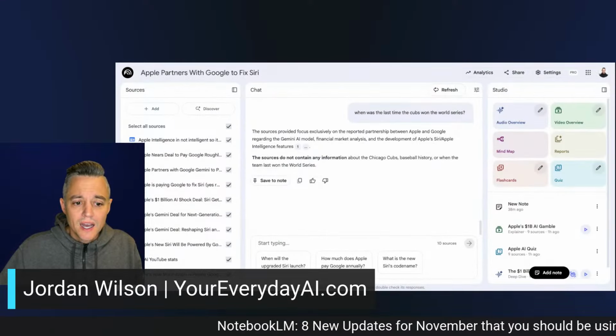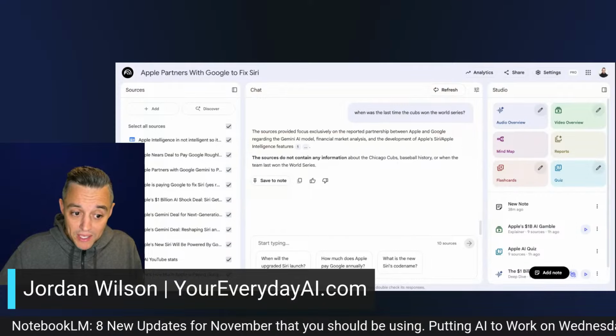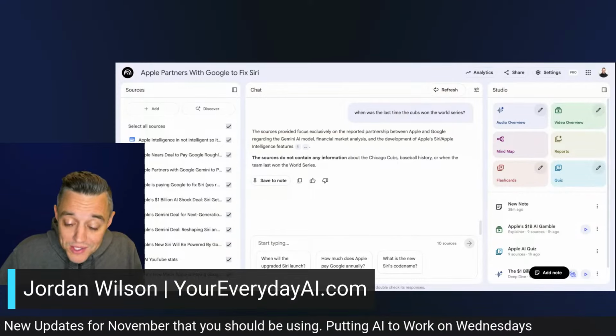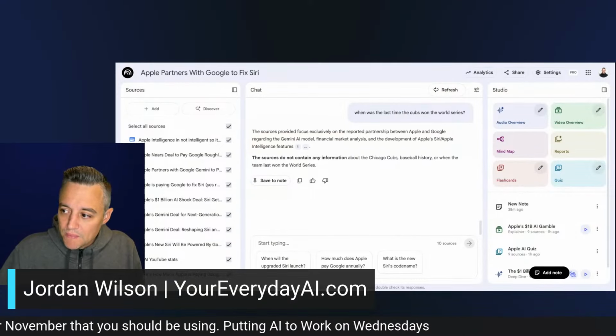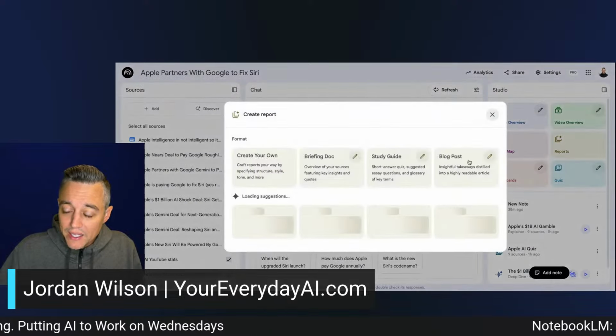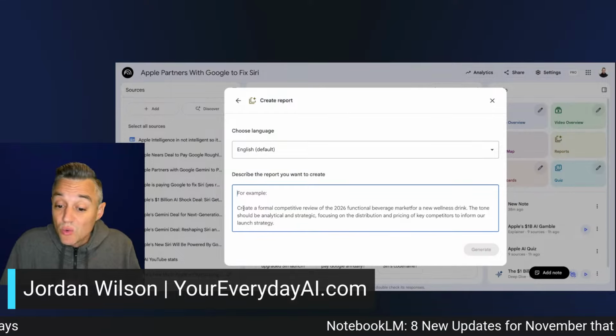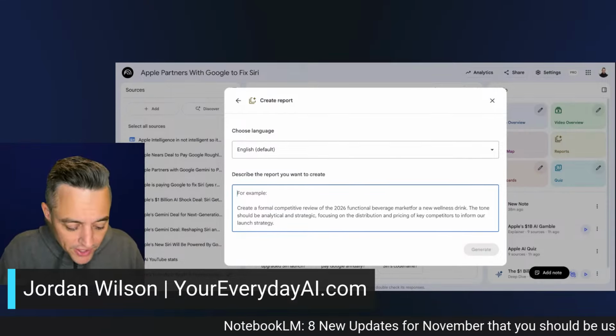All right, another one here which is great for me is being able to view the custom prompts. Let me tell you what I mean. As an example, if I want to create a report, I can click on report, and then I can click create your own, and I can create a great report. So let's just say, as an example, think with me here.